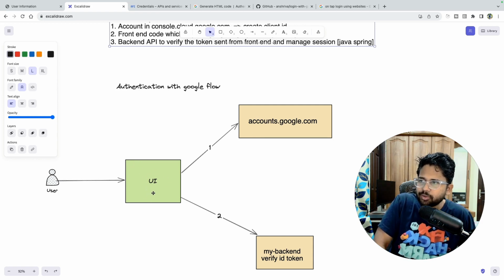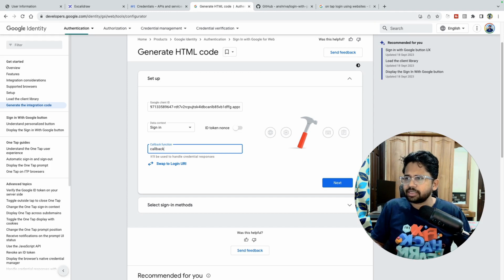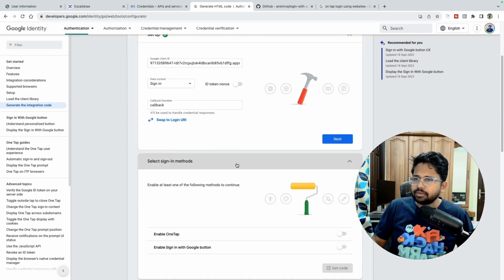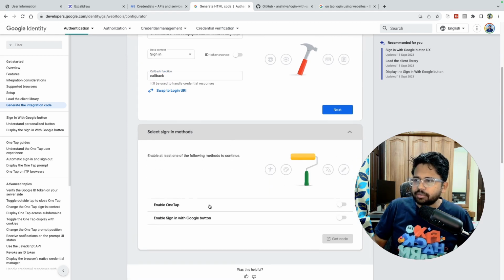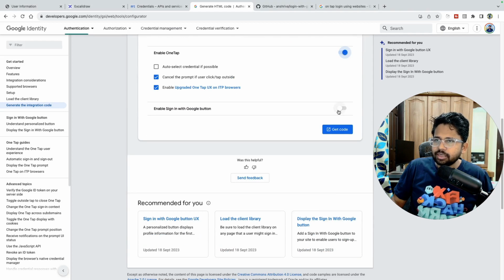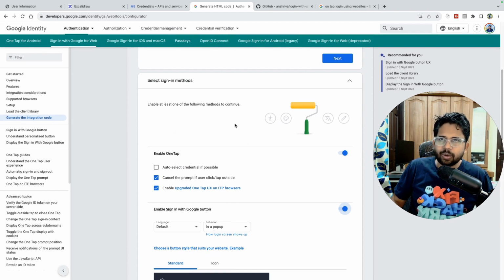So which method should be called? You can create a method something like on success or so. So here you can name the method as callback. So basically this method will be called when a success happens. And then we need a one tap login as well as enable with Google sign in button. So we need both the sign in button as well as the one click login.